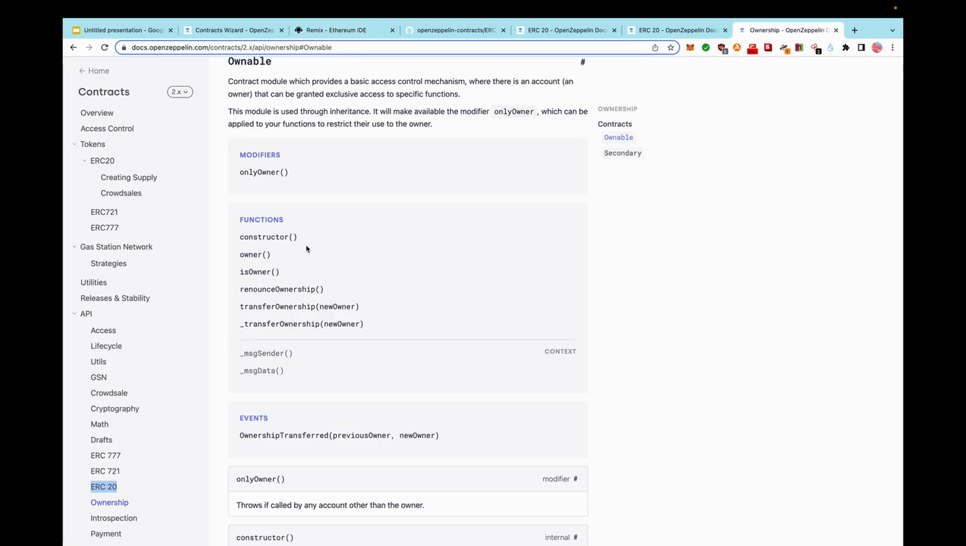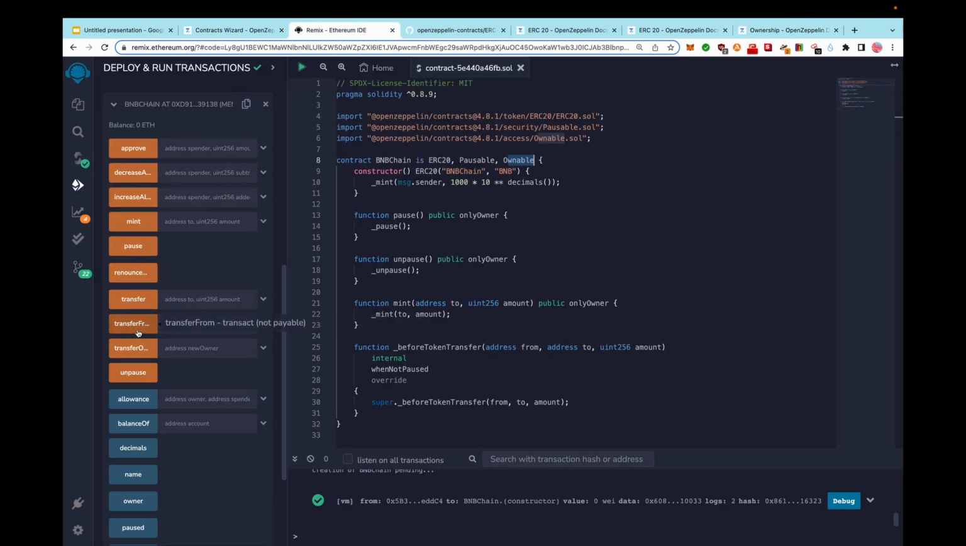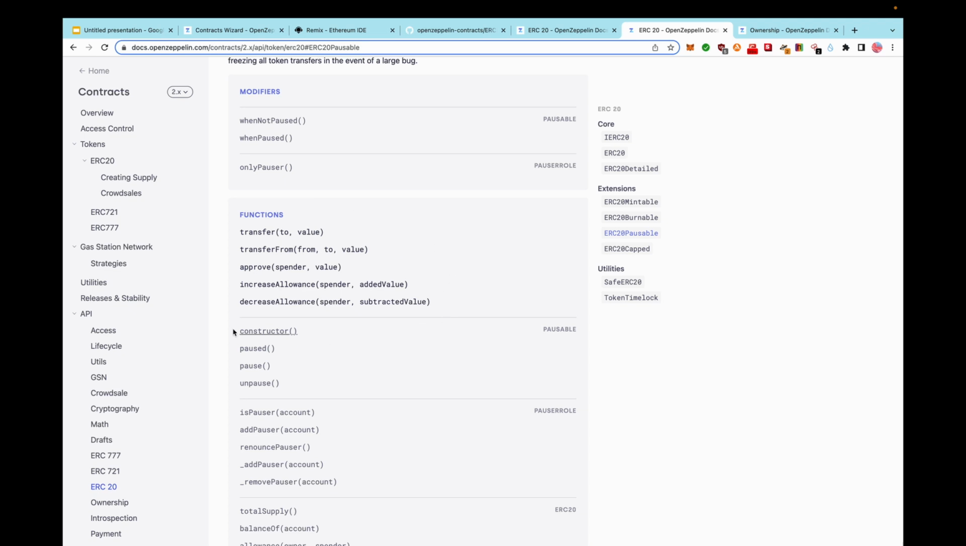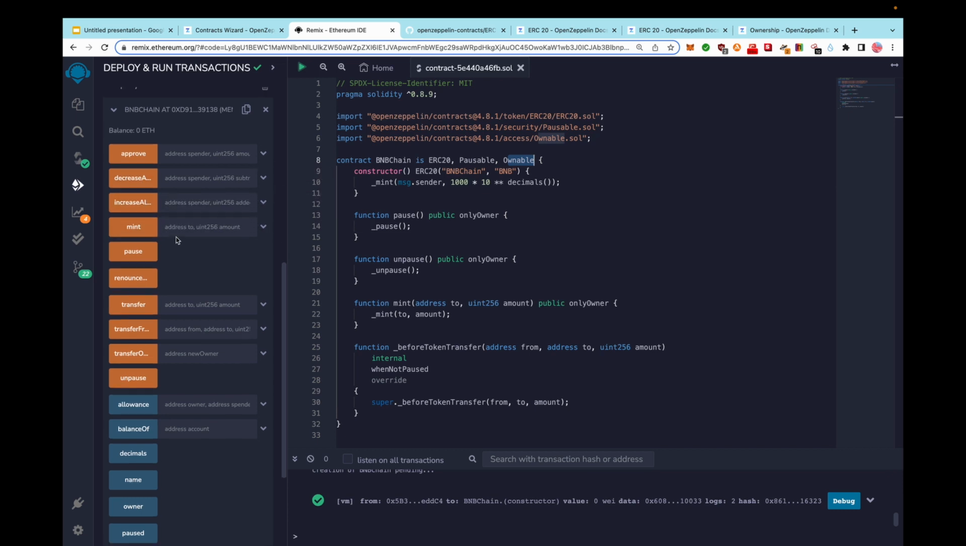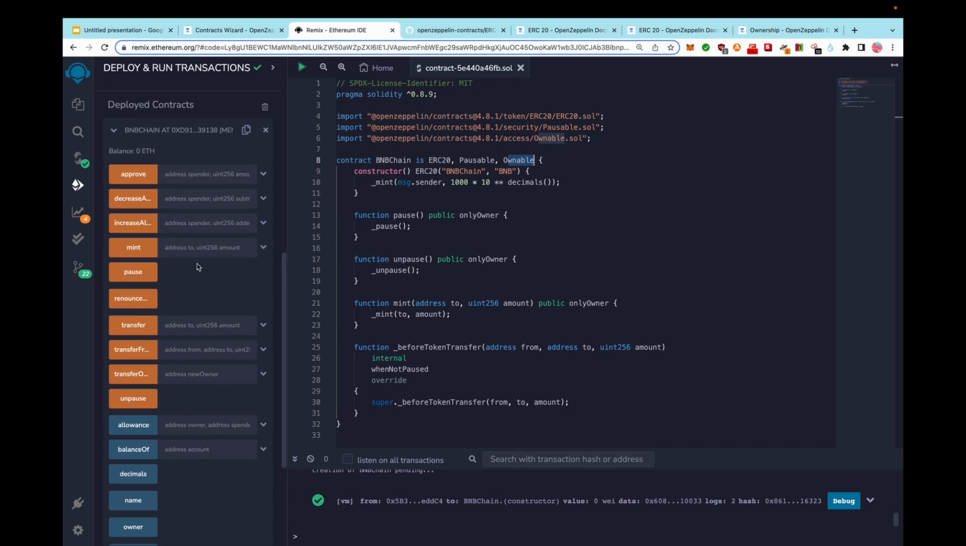For ownership, these are all the functions that are available for calling, such as transfer ownership. Let's take a look. We can actually see transfer ownership here, and these functions come from Ownable. For the ERC20 token, these are the functions available for calling, such as increase allowance and decrease allowance. You can also find them here. So this is what extending your contract means. By extending, you do not have to rewrite all these functions from scratch. What you can do is just leverage all these pre-built functions that have already been tested and are ready to go.